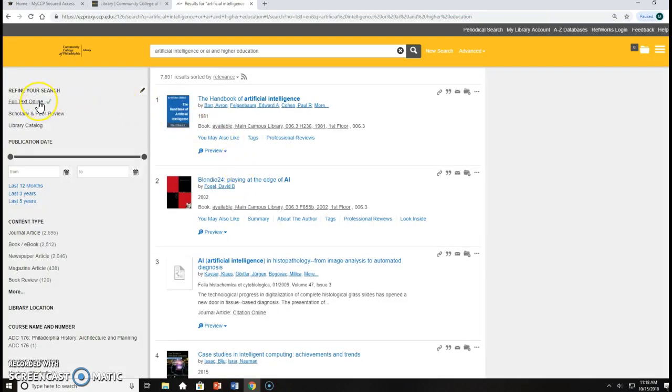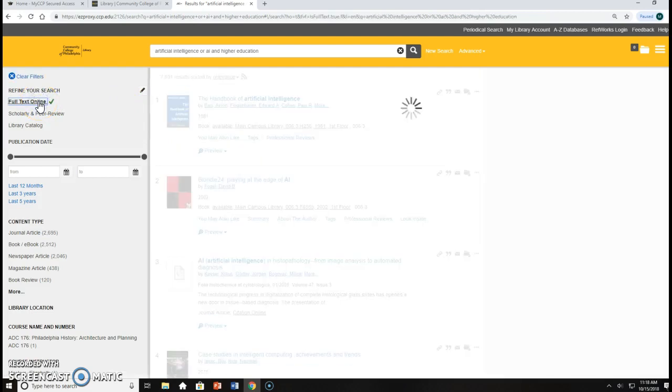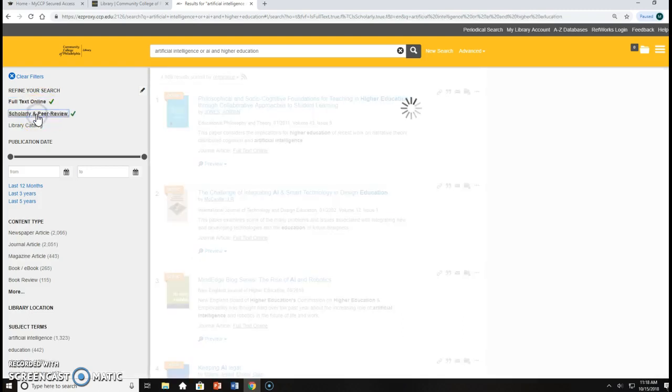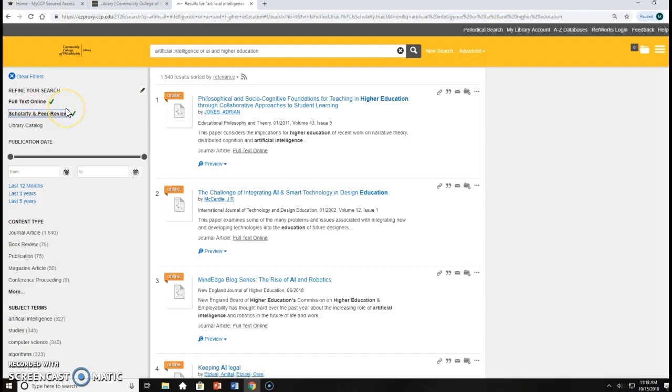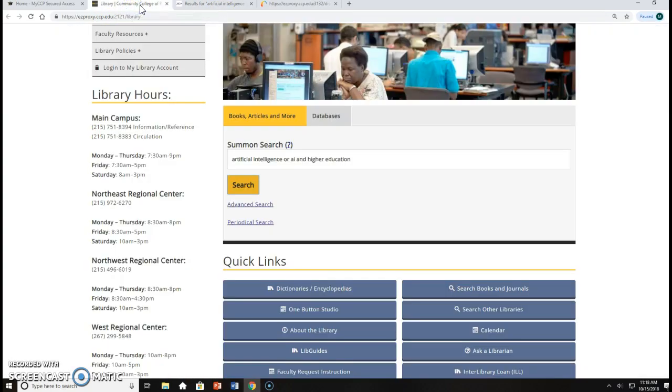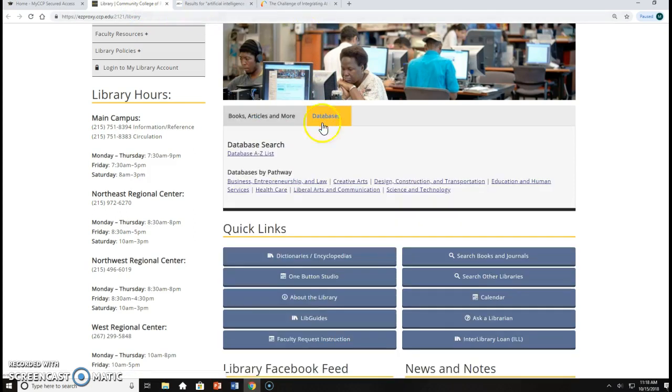Now, over here, I'm going to click full text and limit it to full text articles. And I'm going to limit it to scholarly peer-reviewed articles because that's what you mainly need for the essays. Doing that over here. And then here we have a bunch of sources. You can click the full text that relate to my topic. But instead of going into those details, I'm going to show you some other databases.